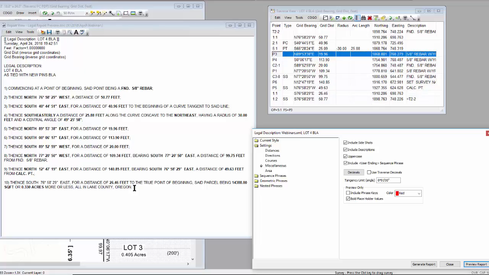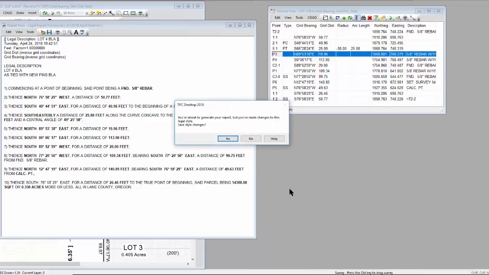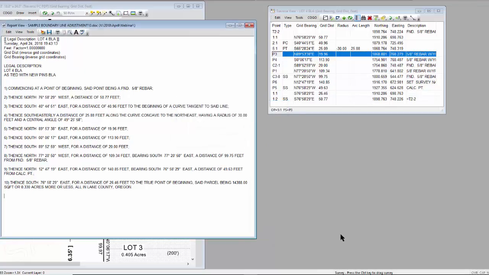All in Lane County, Oregon is that user ending phrase. So I've changed this style to do what I want. If I close it or generate a report, Traverse PC is going to ask if I want to save that or not. And I can say, yes, I do want to save that because I want it to look the same the next time I use it.